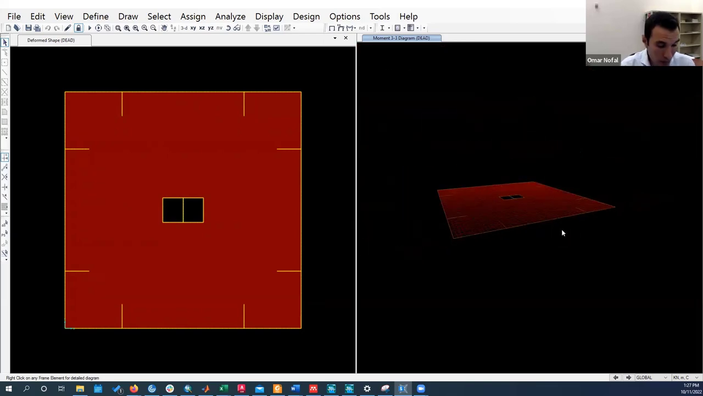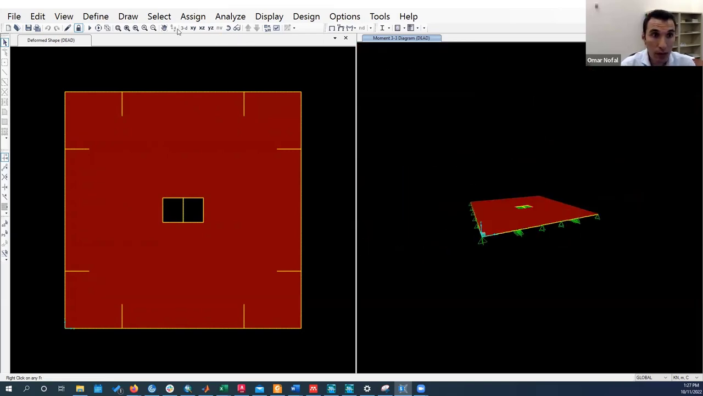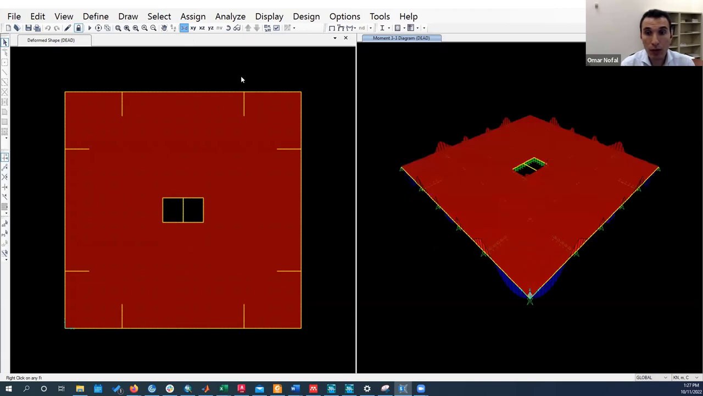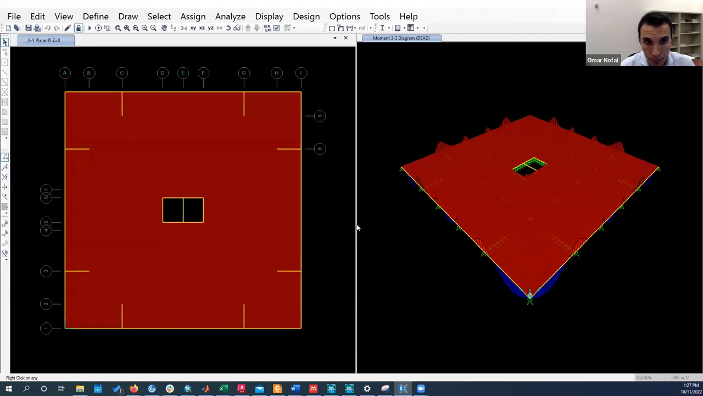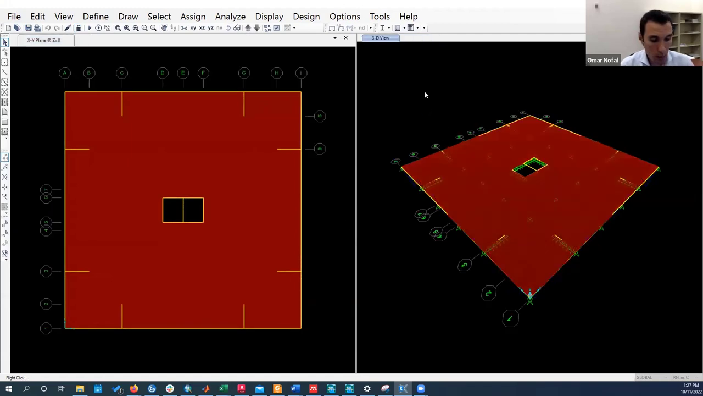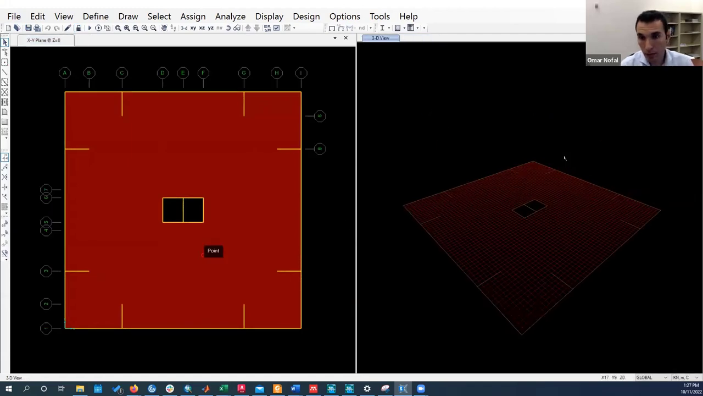Next step is that we need to convert this model into a 3D building. So let's see how we can do this, and hopefully we will be able to do it, despite the technical difficulty with SAP2000. So let's unlock this model. And once I unlock the model, all the results will be gone.